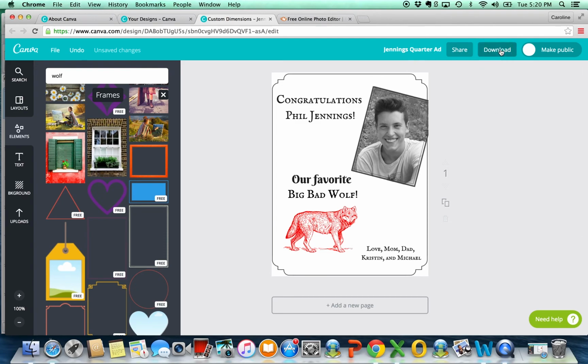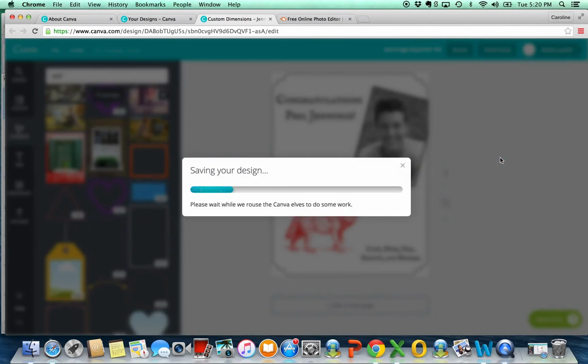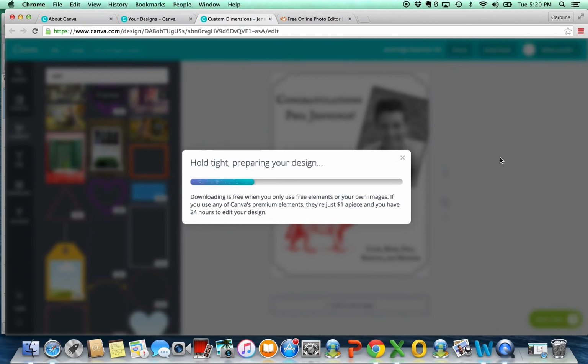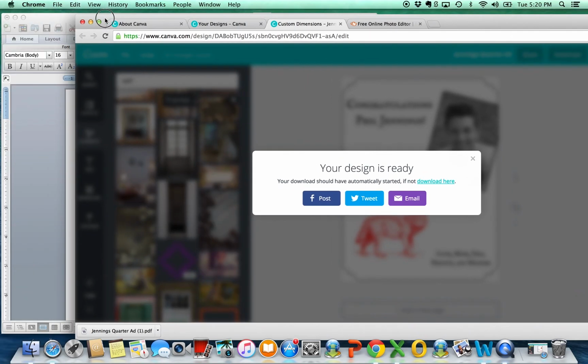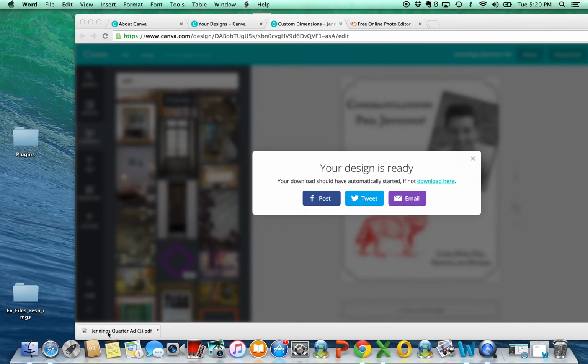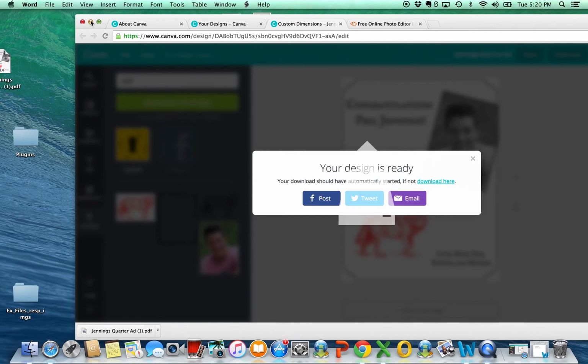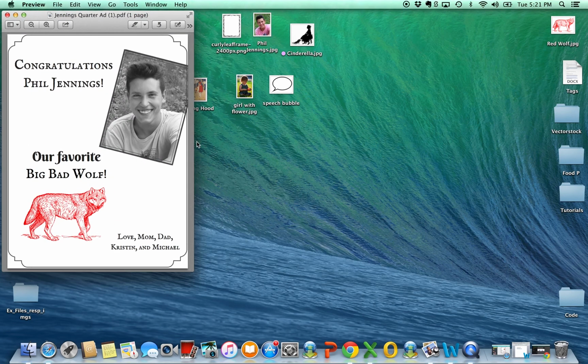Now we're just going to click download, PDF for print. That is absolutely the format that you're going to want. Don't even try any of the other ones because it will not look good. Okay, it's downloaded. So let's see. Let's just drag this into my computer and see what it looks like. Jennings 1/4 ad. I think it looks great.